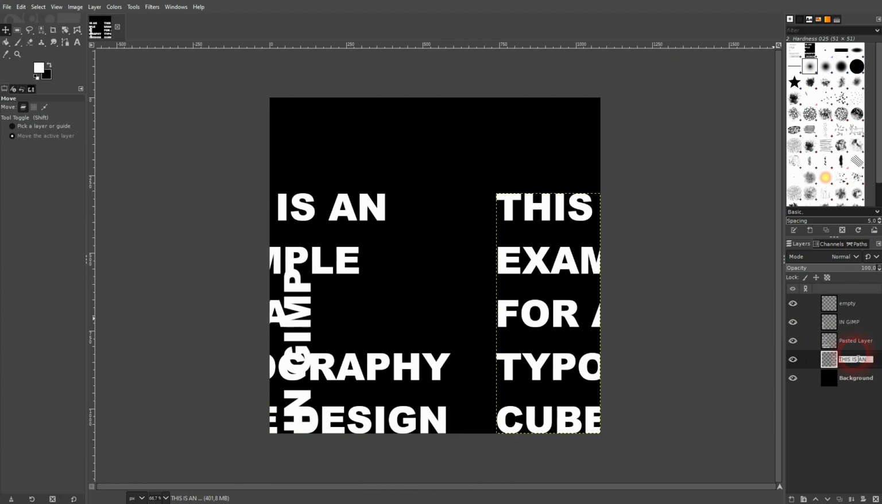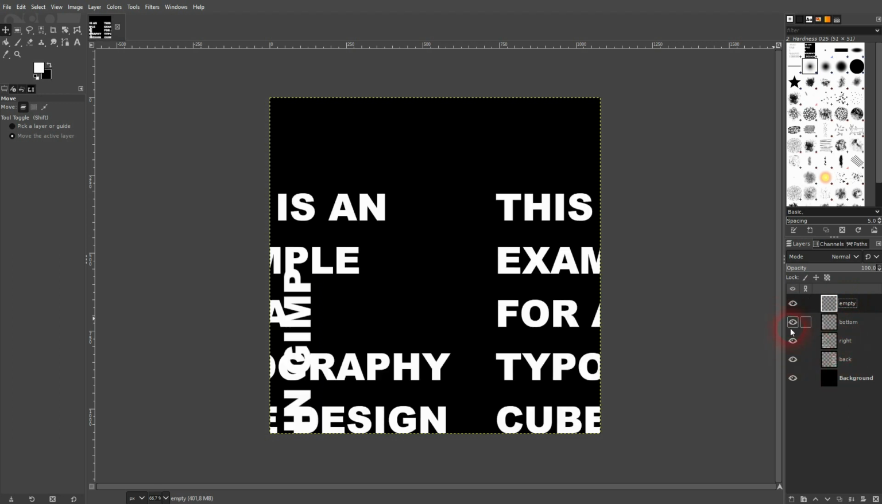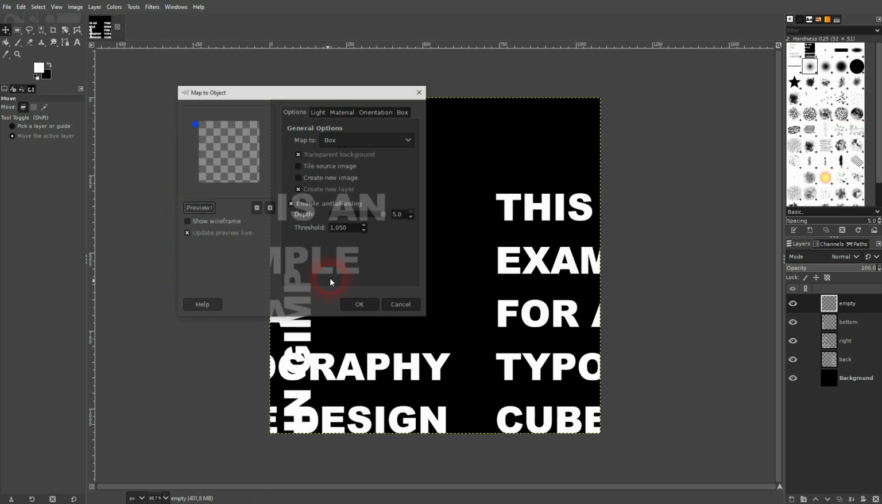But first, let me rename our text layers so that we don't get lost. We have three sides that are visible in our cube. These are going to be the back, the right, and the bottom. So that's what I'm going to name my three text layers. I keep empty for the top one, and now I go to Filters, Map, and use Map Object.